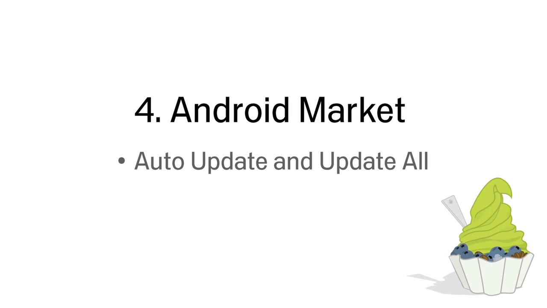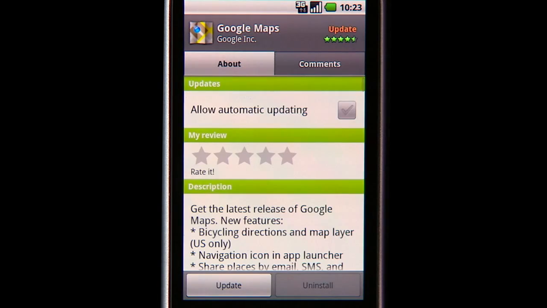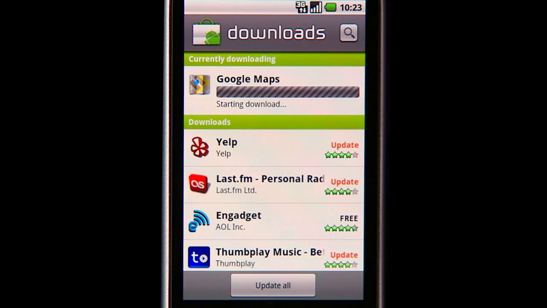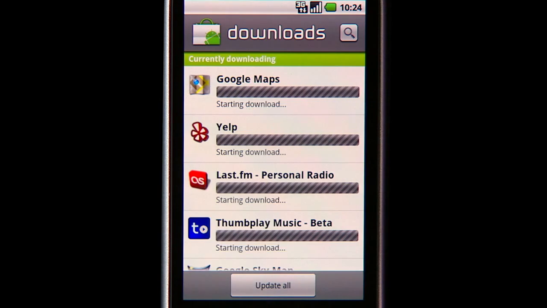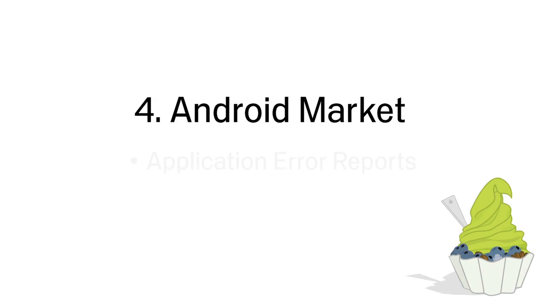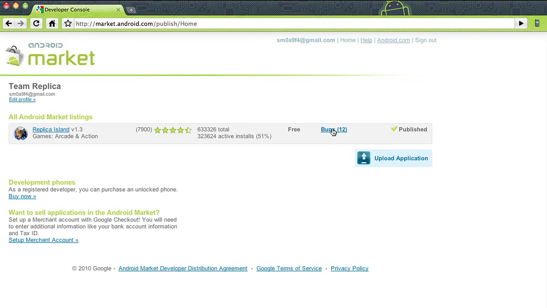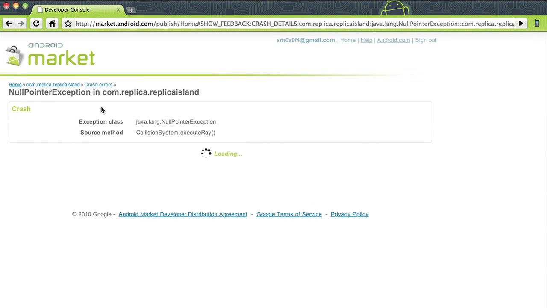We're introducing several new features to Android Market. Users can choose to let an app auto-update as long as permissions remain unchanged. Users can also update all apps with unchanged permissions with a single click. Application error reports will provide developers with app crash and freeze reports submitted by users. These reports will be available to developers through their Android Market publisher account.